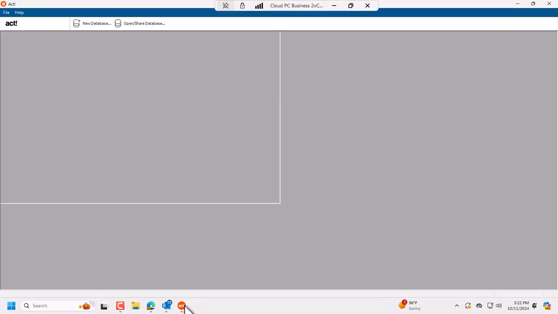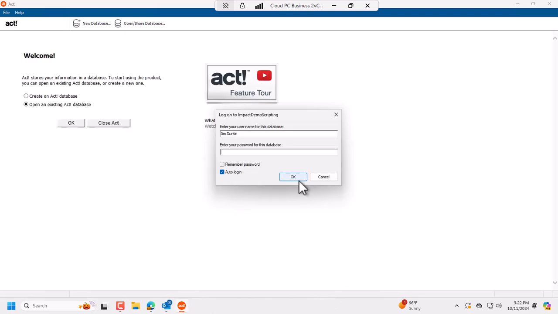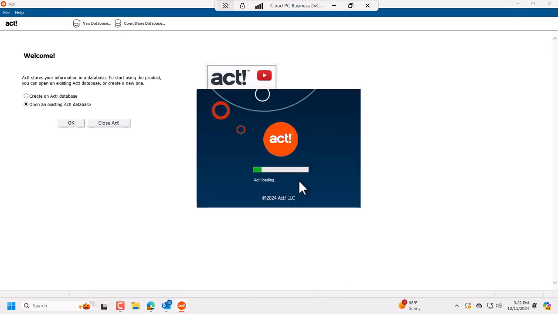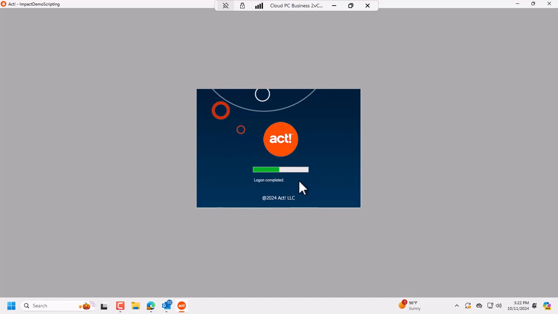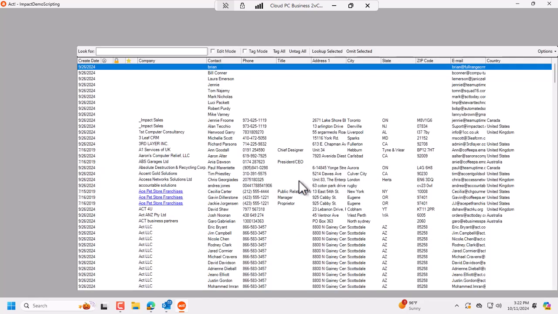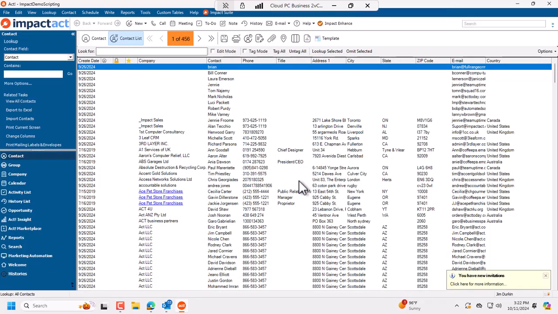And what we're going to show you is the list view in ACT. Some of the new features, but let's just talk about the list view inside of ACT. So ACT is launching on my cloud. And what we're going to do is show you how ACT handles lookups and criteria and things like that, and how Impact can improve that for you.